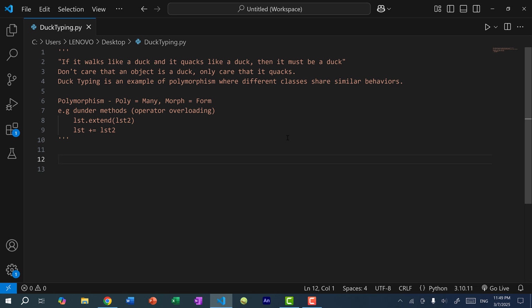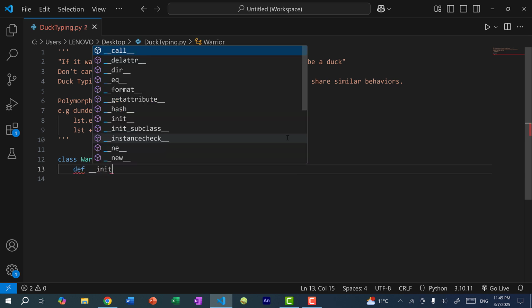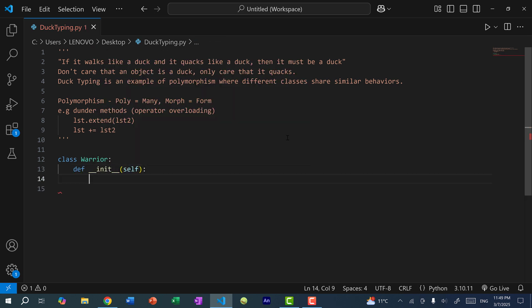Let's say I want to design a game with different character classes. So I'm going to do class Warrior, and let's create a constructor for the warrior. Some attributes that a warrior can have is health, so here I'll just set it to 100. And a warrior needs a weapon, so weapon is going to be sword. That's a basic prototype of a class for warrior.